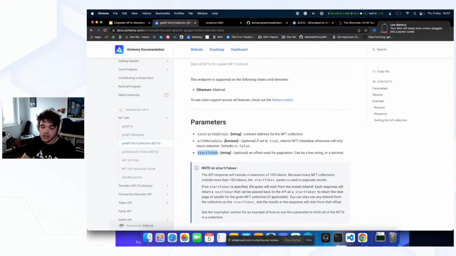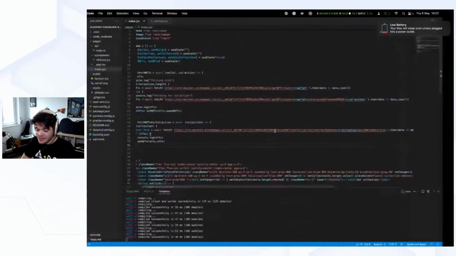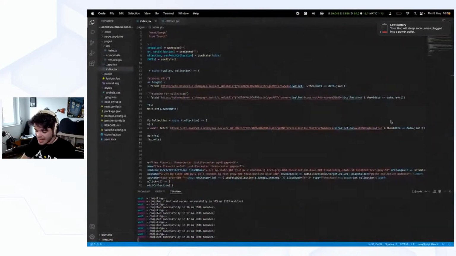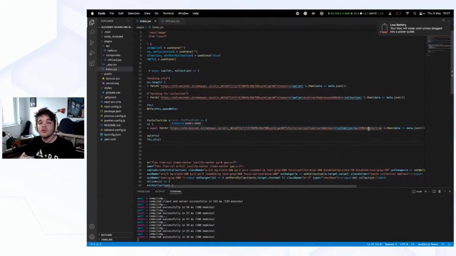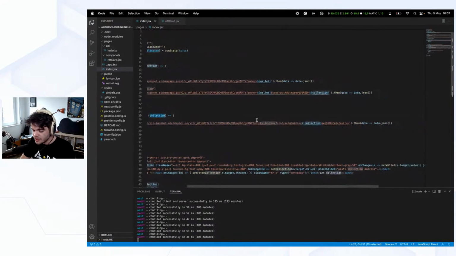We don't want to use the start token right now. So getNFTsForCollection needs a contract address, as we saw here, and withMetadata. Again, what is withMetadata? It means that it will also give us the whole metadata of our NFTs. It will bring with it the metadata of our NFTs. Otherwise, we will need to call another endpoint. And here we're passing the collection that is used as an argument here.